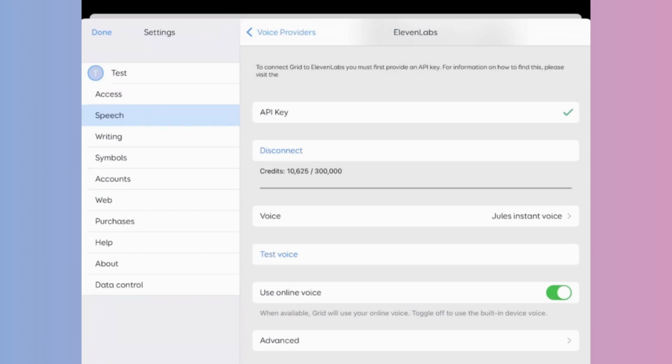You might wish to use this if you are somewhere, like a train or a hospital, where the internet connectivity is unreliable. At this point, you could temporarily turn off your ElevenLabs voice and rely on your on-device voice.